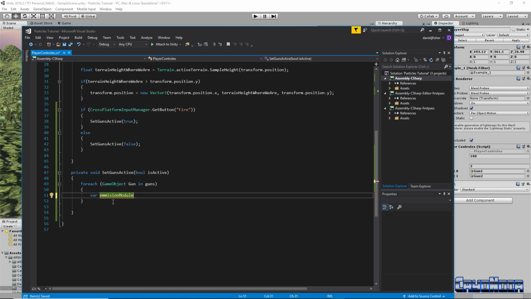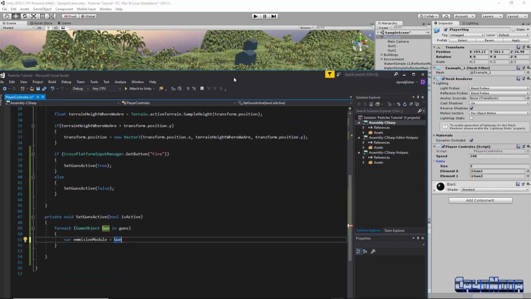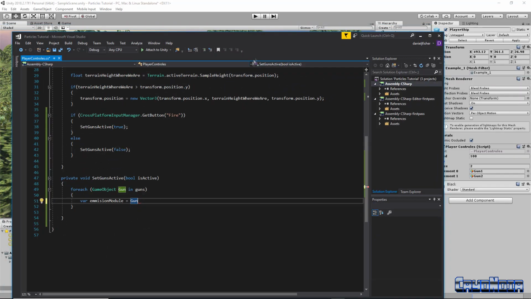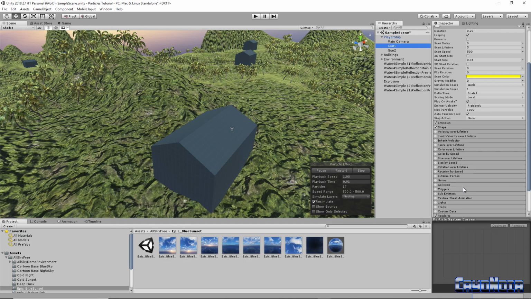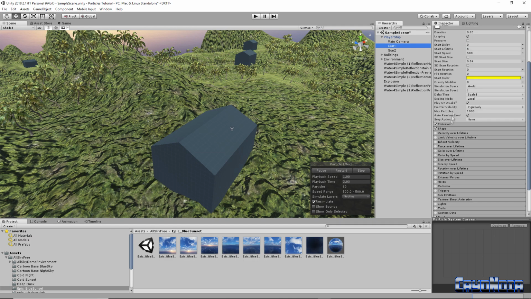Right, have I spelled that? Yeah, we'll call that emission module. It doesn't really matter if it's spelled correctly, as long as I spell it correctly the next time. So, gun. This is going to call gun, right? What this is doing is we're setting up a variable, and it's saying, what is this variable? Well, we are looking for the emission module here, because that is what we're going to turn off each time.